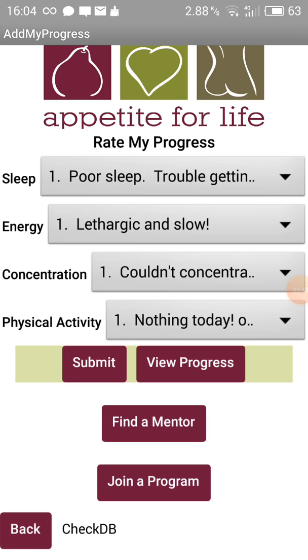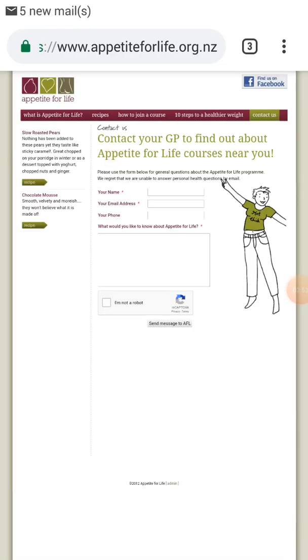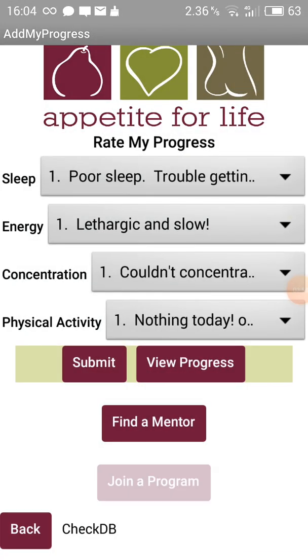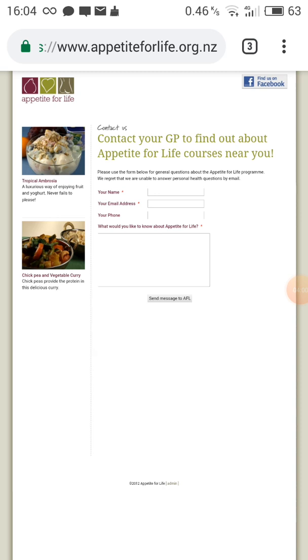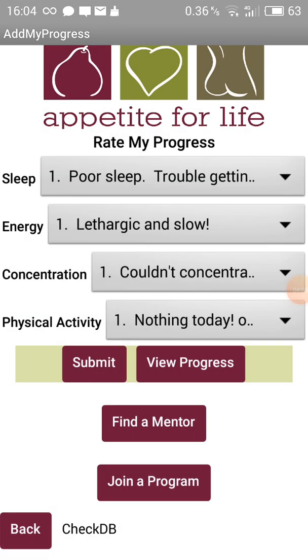Alternatively, I can click on the Find a Mentor button, and again it will take me to Appetite for Life, and I can use that to find a mentor or someone else who may help me. Or alternatively, I can join a program. If I click on Join a Program, it takes me to the Appetite for Life page once again, and hopefully there'll be some programs where we can choose a particular page to help us. So this gives us the ability to interface with others, which becomes a useful thing.